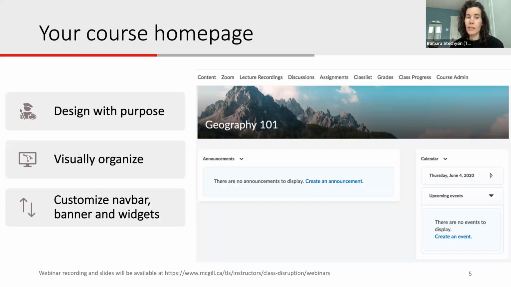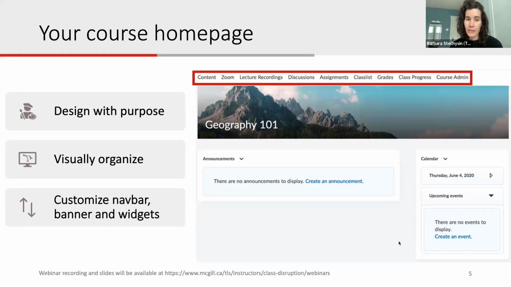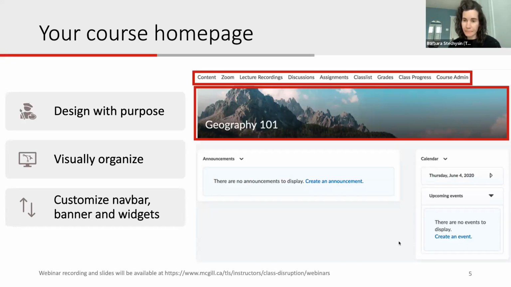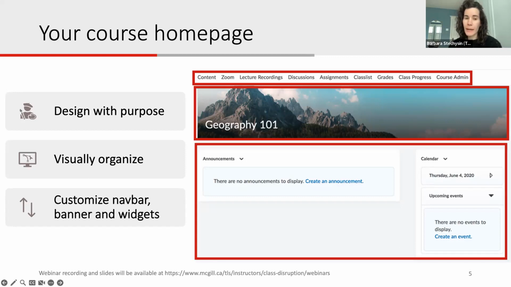So when you first click on a course from the main landing page in myCourses, you'll see something similar to what you see here on the screen, and this is referred to as your course homepage. Each course homepage has a couple default aspects, such as a navigation bar, a banner, and widgets. However, the default is not your only option. It is fully customizable depending on your preferences, and you actually have quite a bit of control over what your students see here.